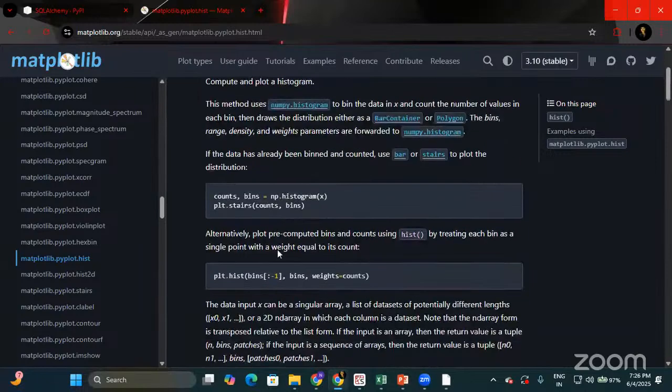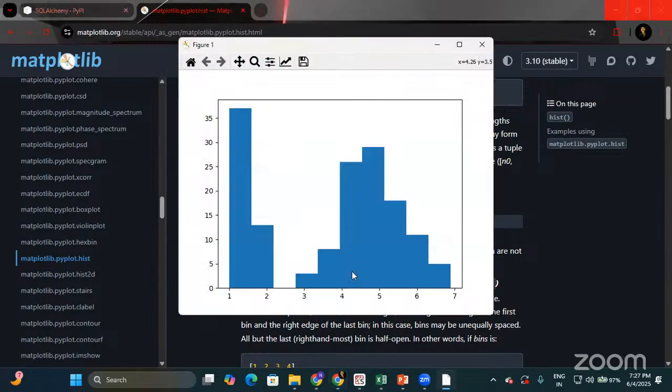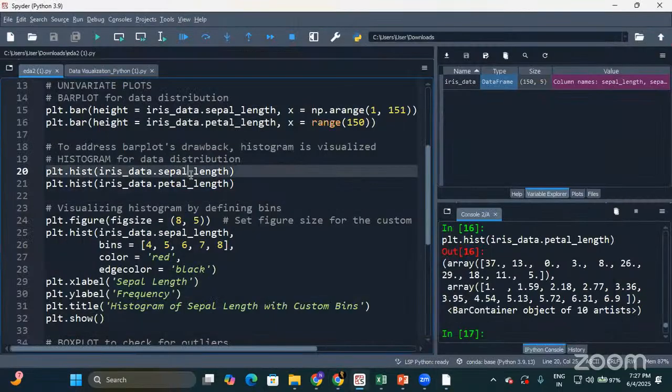What is X? X is nothing but the data. The input values, this takes either a single array or a sequence of arrays which are not required to be of same length. What am I passing? I'm just passing a single column. Accepted. So that means I'm passing X. This is X.